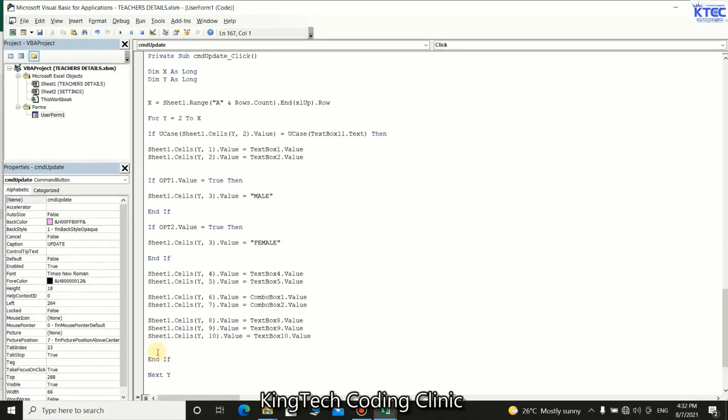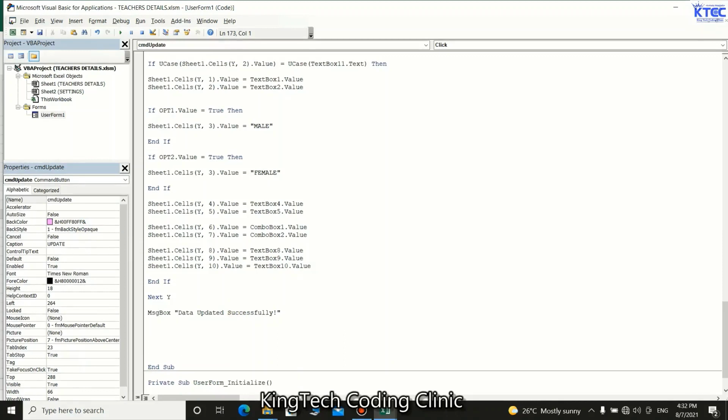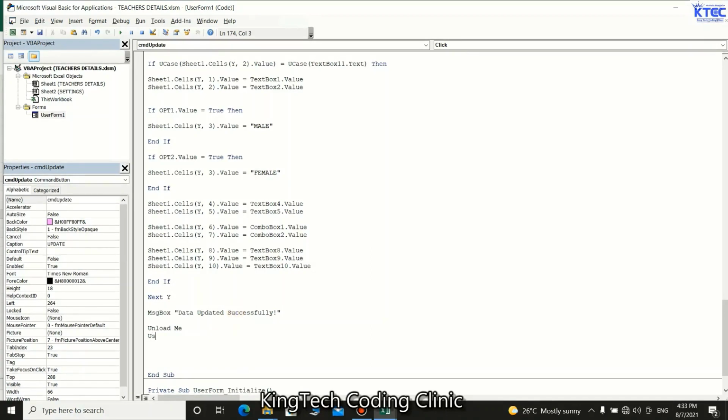So after that, we would want to return a success message. So we would want to say successfully, and then once we are able to do that, we would want to empty the various text boxes. So to do that, we'll just close and open it. To close, we say Unload Me, and then to open it, we say UserForm1.Show. Perfect.